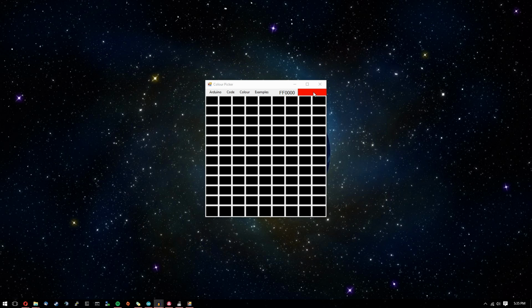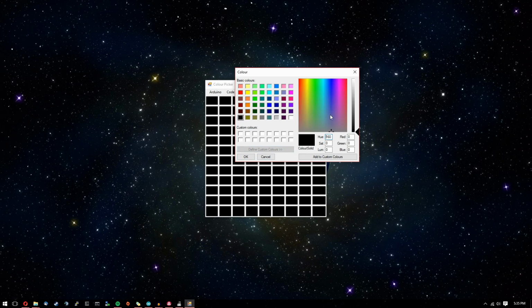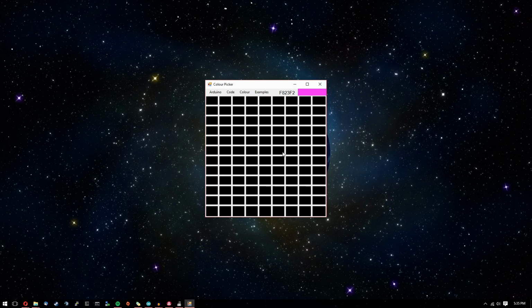So I have a color picker here, and just choose whatever. Do a pink. So you can draw. It's a bit glitchy. You can't actually click on the panels, you have to click in between. I did it this way because it's a lot easier than my original way, which was by clicking the panels.